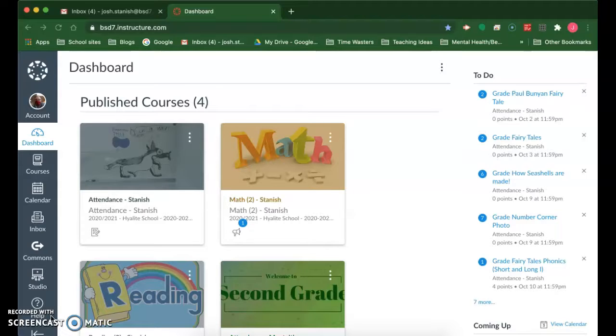I tried to simplify the navigation for the kids a little bit so they can be a little more self-reliant on how to get on and do all their assignments. So I did change some things up, and I wanted to show everybody kind of what those changes are.